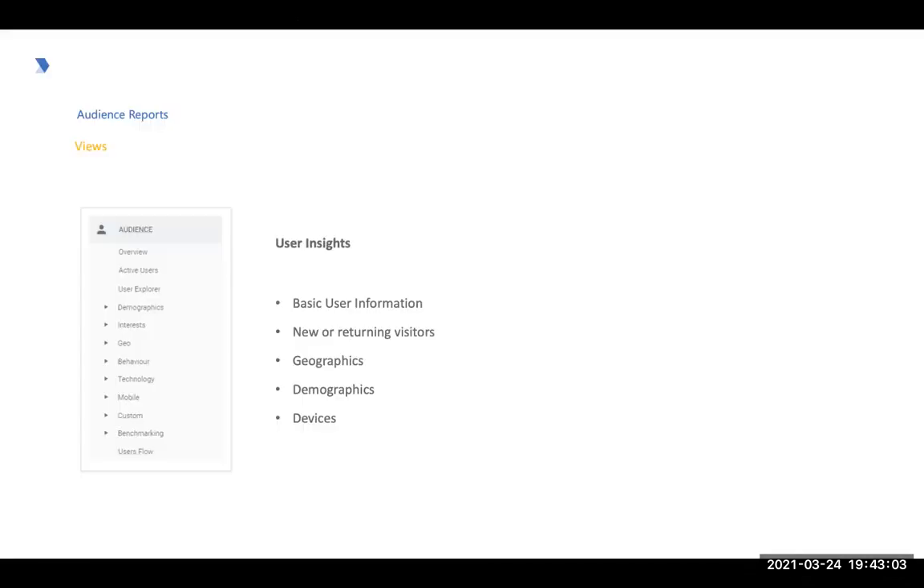All right, so on the audience, there are various things as was said. So user insights, some of this is going to look a little bit different because this lecture was created some time ago and Google constantly updates its interface. So there's various things that you can comment on: active users, demographics, interests, behavior, technology, and so forth.